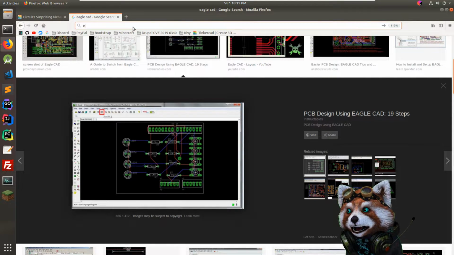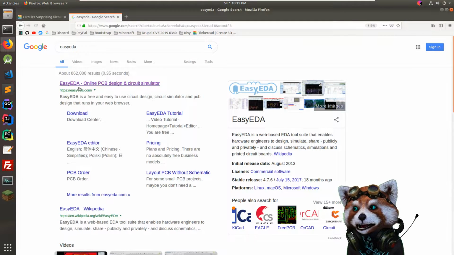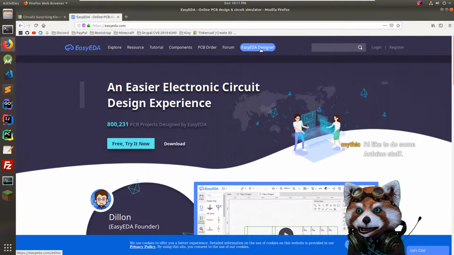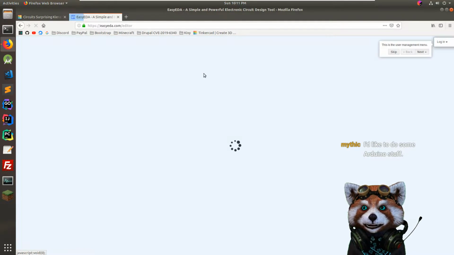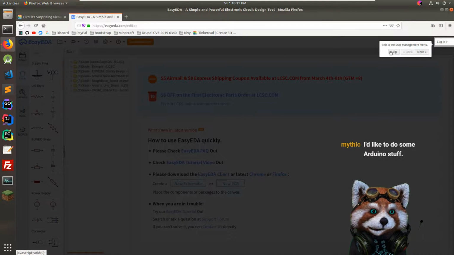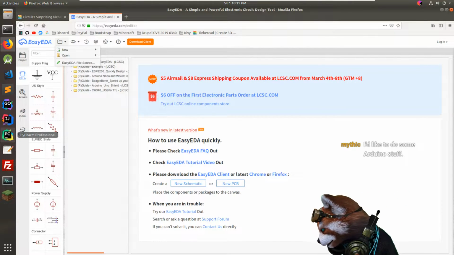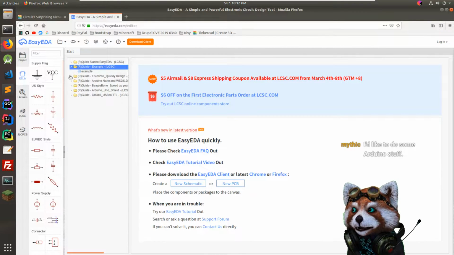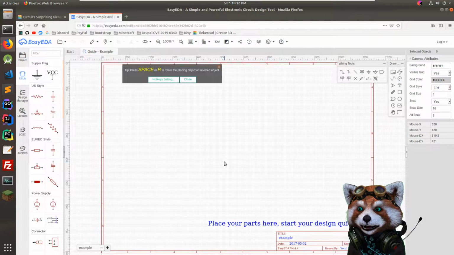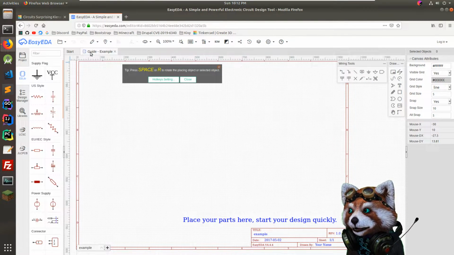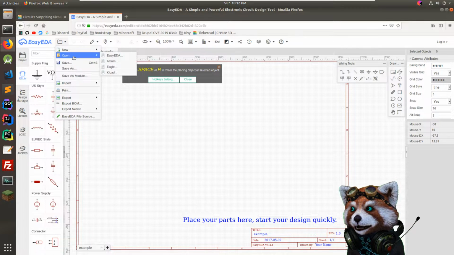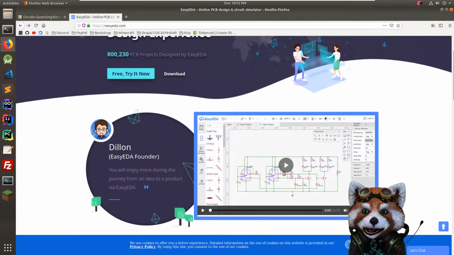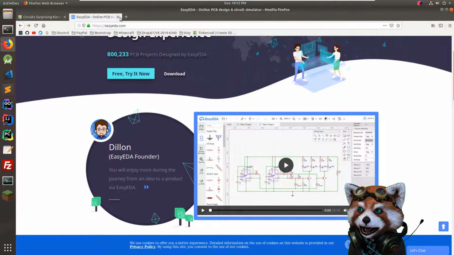And Easy EDA is another one. Easy EDA is a good one if you want to do it all in the browser. And I have some stuff in there, but I'm not logged in, and I'm not sure what my account is. I did some very tiny prototypes, but they give you some examples. Oh no, that's the... Anyway, you can design the circuit in there and print it out on a PCB.